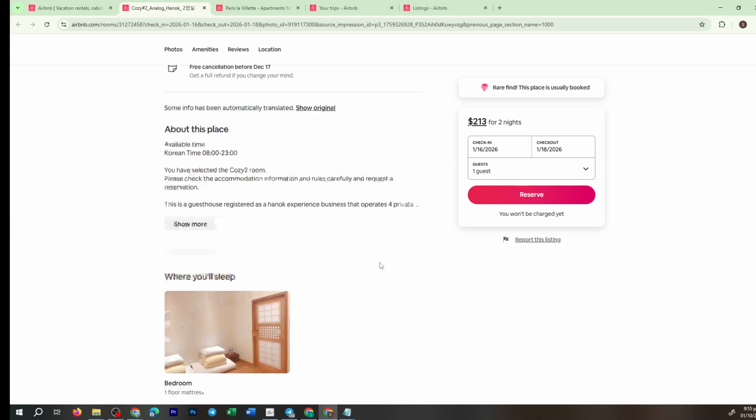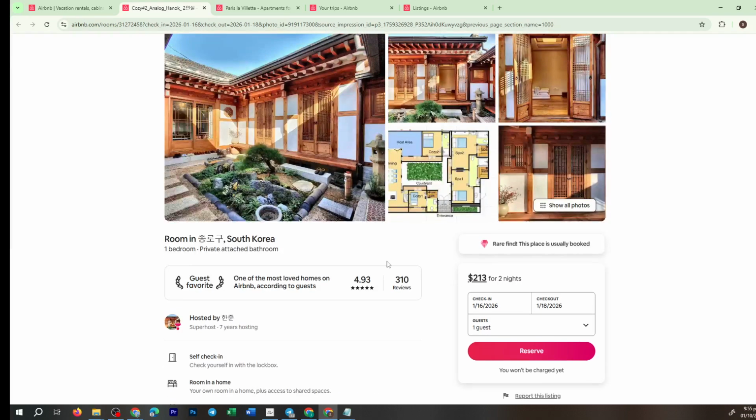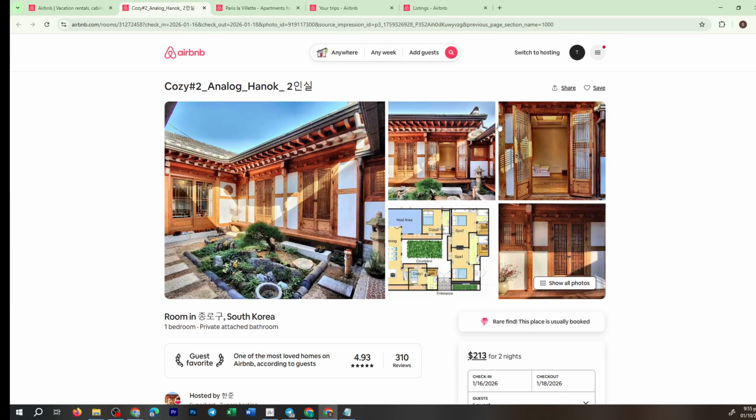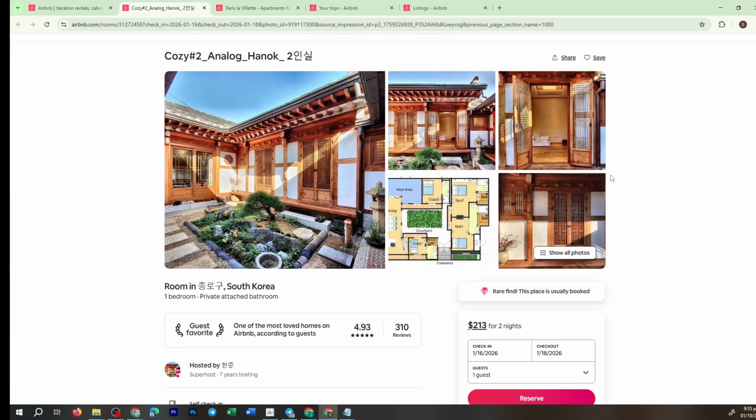I hope this tutorial has made the process clear and straightforward for you. Reviews are a great way to contribute to the Airbnb community, enhancing future stays for both you and other travelers.